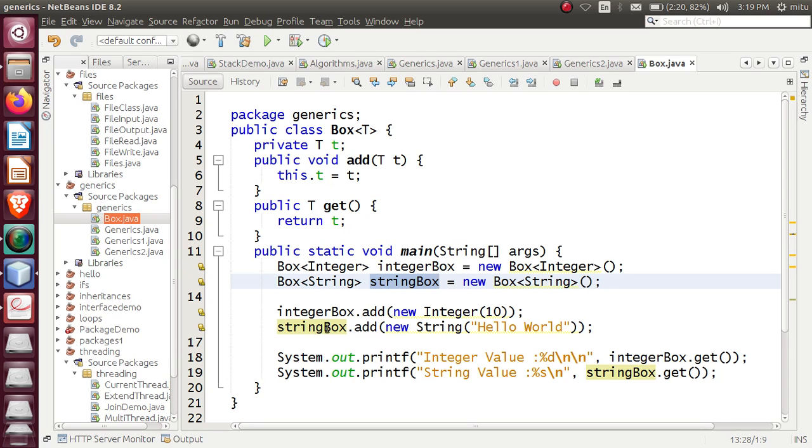Okay, now let's use integerBox.add(new Integer(10)). So this 10, I am adding integer type data. The integerBox object is created for integer type of data. It means that now the add method will only work on integer type of data there. And now this 10 is an integer, so it will be added. So this T will be initialized with the integer 10, and after that I am using the stringBox, which is initialized for the data type String. So add new String "hello world". For this case T will be hello world.